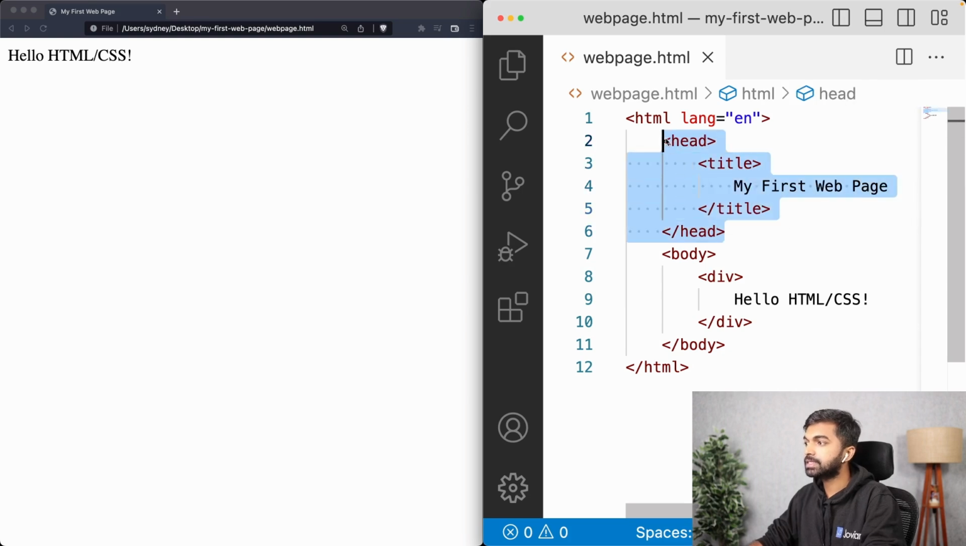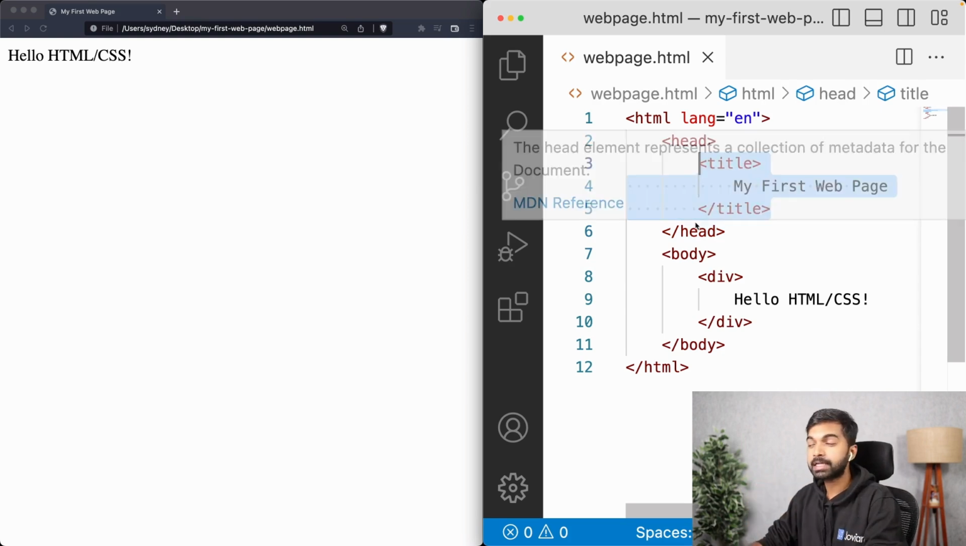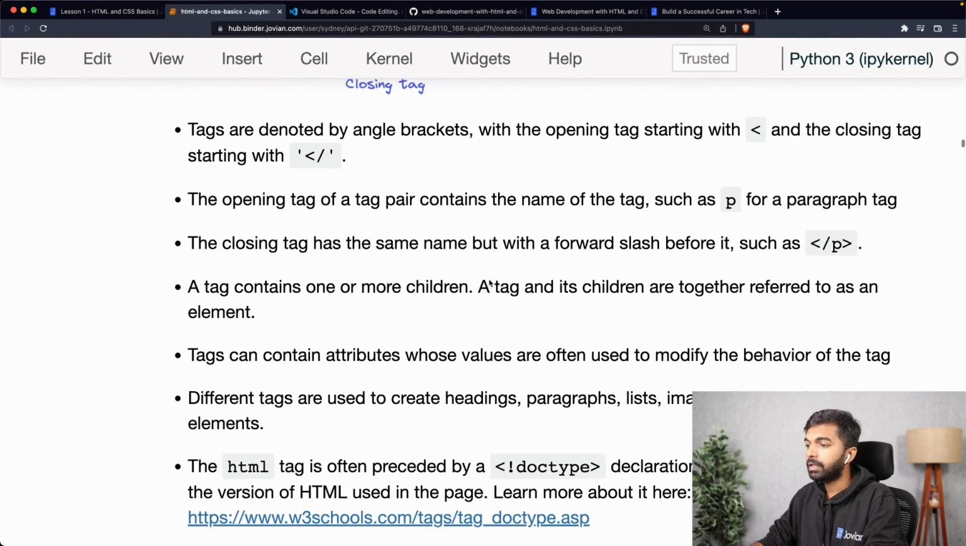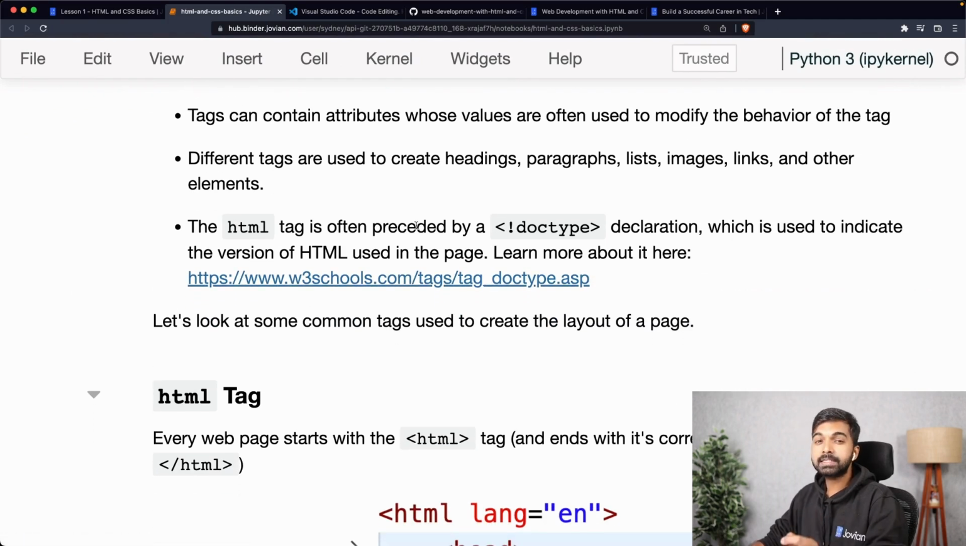And then this is an element, and then this is an element. So every tag along with its children is an element, and whatever is inside a tag is called children. Okay, so these are just some terminology that you'll see when you're reading about HTML and CSS. All right. Now, tags contain attributes. We talked about that, and there are various different tags to create headings, paragraphs, lists, images, etc. And we will look at those in just a bit.